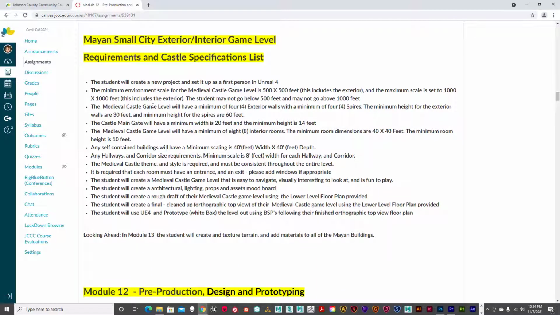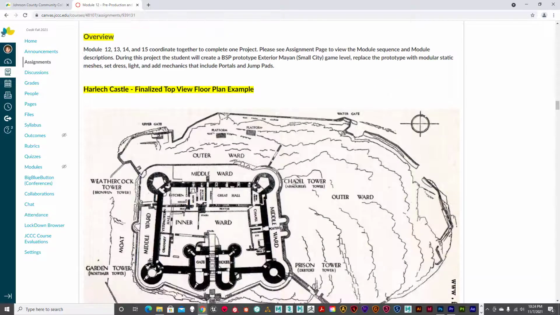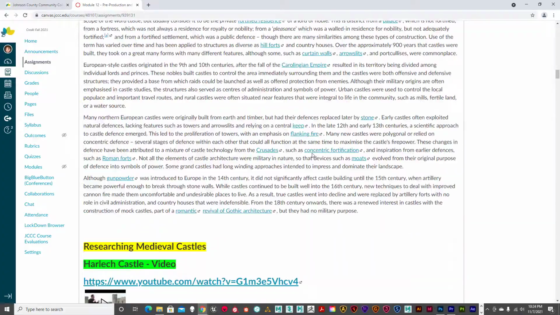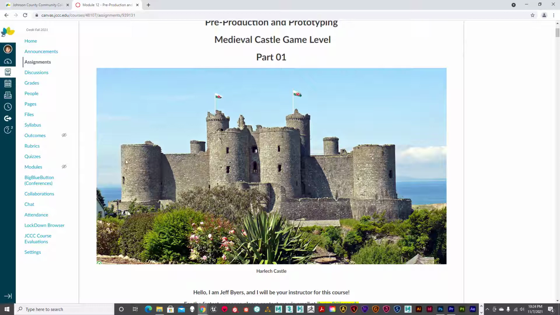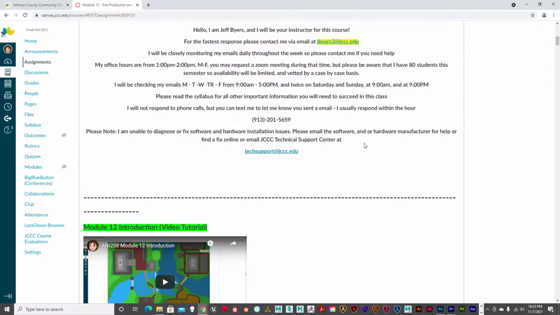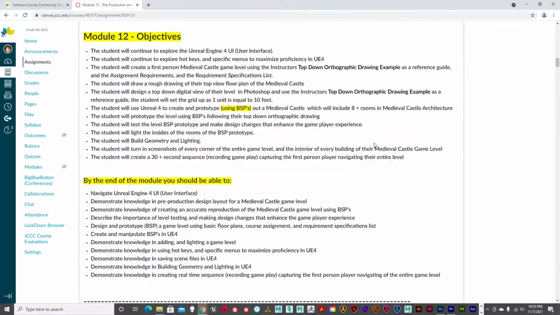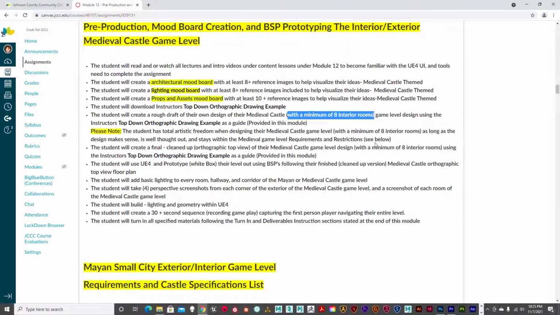All right, so I need to have a minimum of 4 exterior walls with a minimum of 4 spires. What is a spire? Basically, those are the parts sticking up the highest from the walls. That's a spire. You can have more, you can't have less. So do your homework. Make sure you understand what those are.